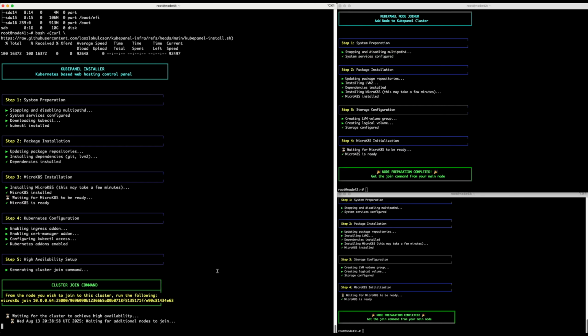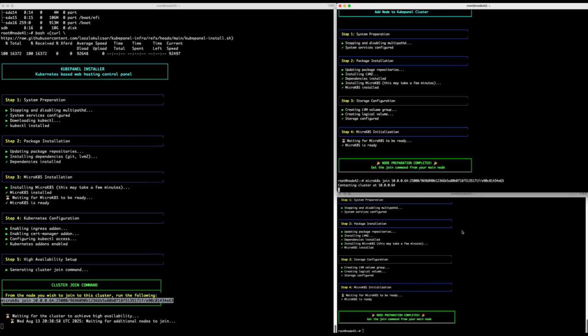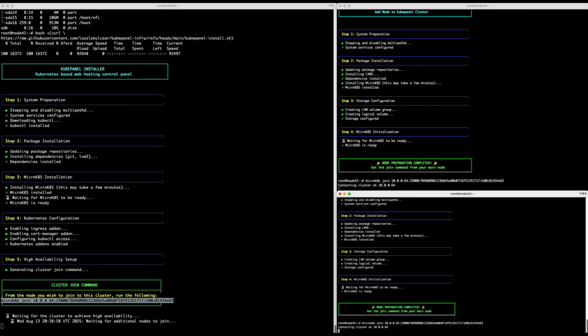The installation of the cluster components is now complete on the second and third nodes. At this point, the first node is waiting for the others to join so we can form a highly available Kubepanel cluster. To do this, we simply copy the join command from the first node and run it on the second and third. Once the nodes are successfully joined, the installation automatically continues with deploying the Kubepanel components across the cluster, bringing the control panel itself online.